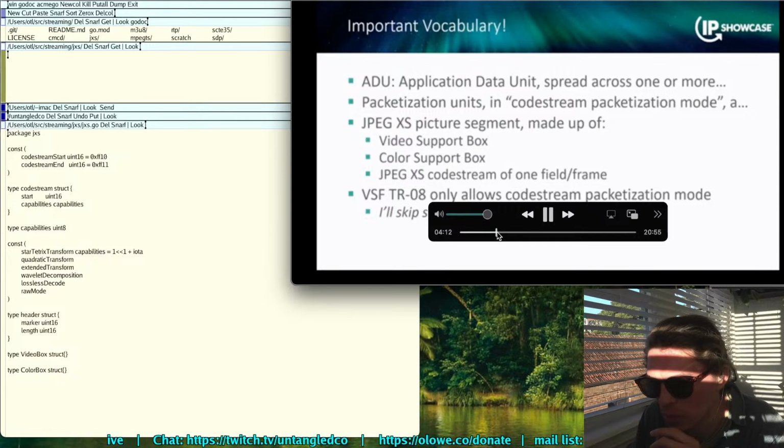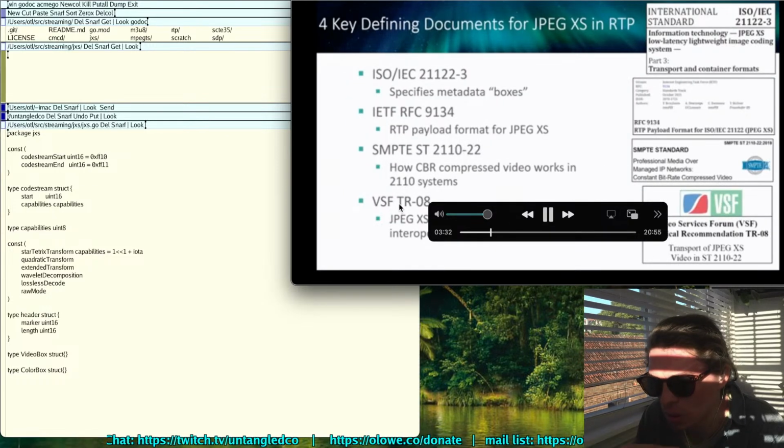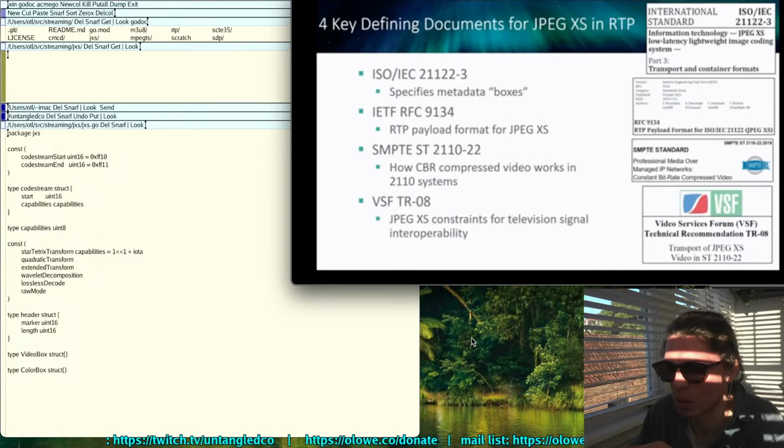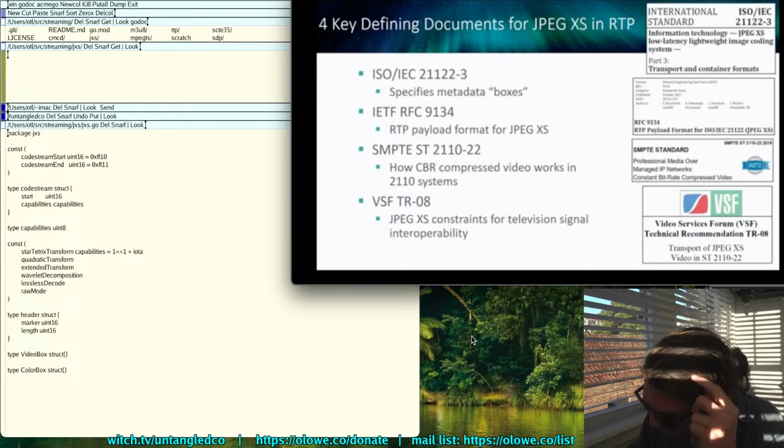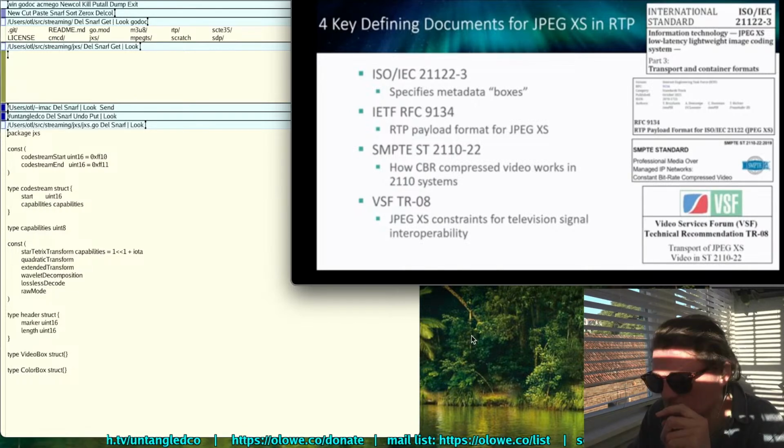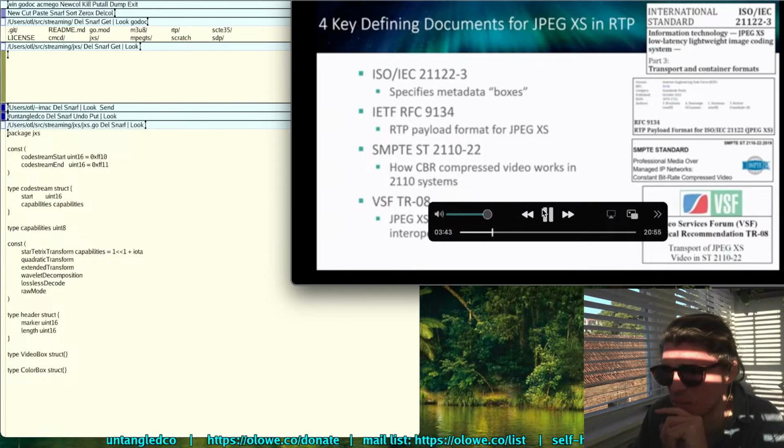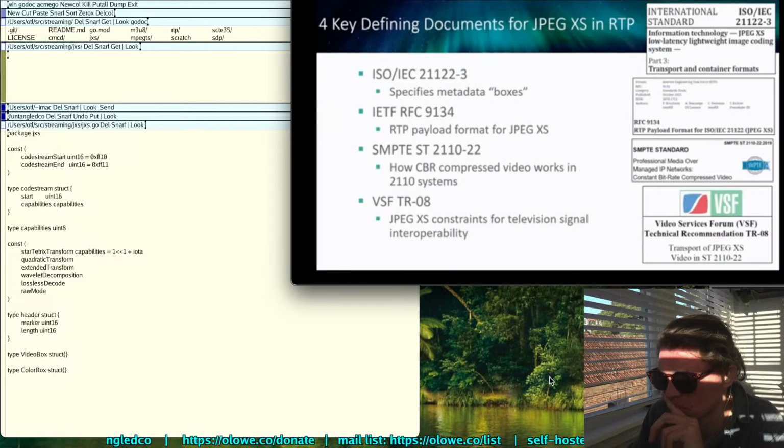A color support box, application data unit. VSF TR08, that's the Video Services Forum, for those who don't know, has JPEG XS constraints for television signal interoperability to make sure that everybody is kind of moving in the same direction.